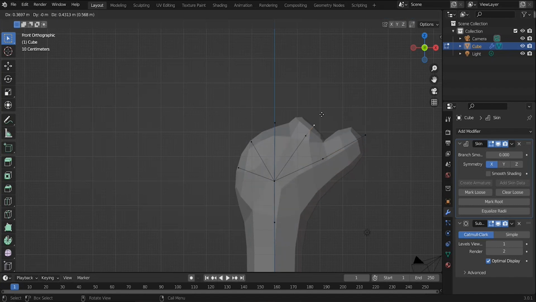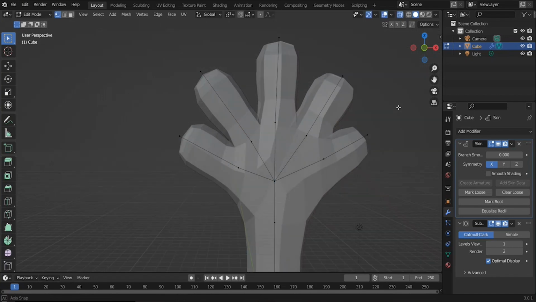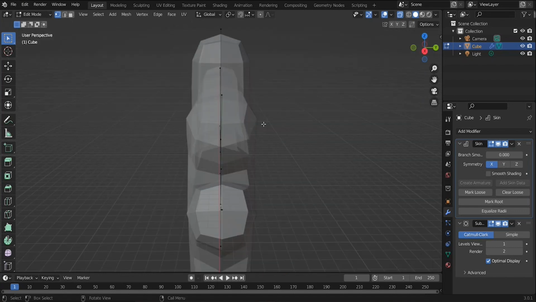Going to the next finger, E. Next finger, E. Drag upward. Next finger, and then drag outward. So I'm going to rotate it around so you can see what that looks like. It's starting to look like a hand.